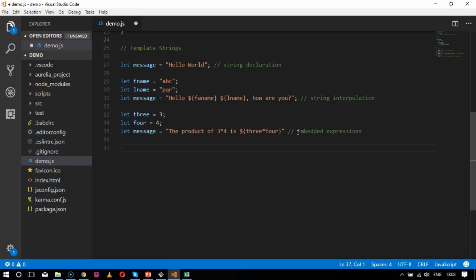After that comes multi-line string. So we saw string interpolation. After that comes the multi-line string. A multi-line string is like a continuous thing, and you can do it with the help of ES6. Let's have a look at an example of the multi-line string.